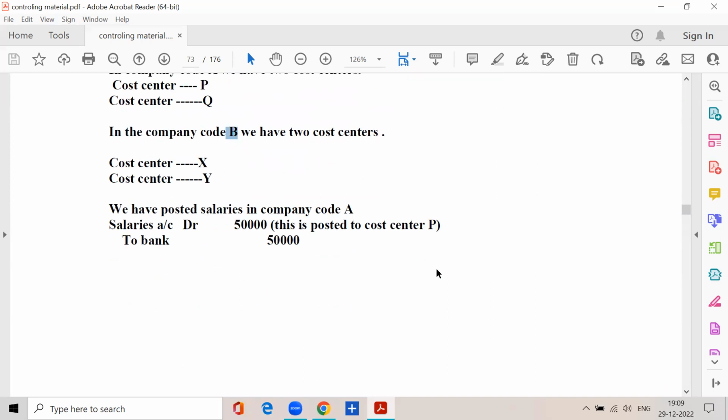Now, today we have posted salaries in company code A. Salaries accounted to bank, 50,000. Now, remember, the salaries is posted in company code A. Salaries accounted to bank, 50,000. Then this is posted to cost center P.